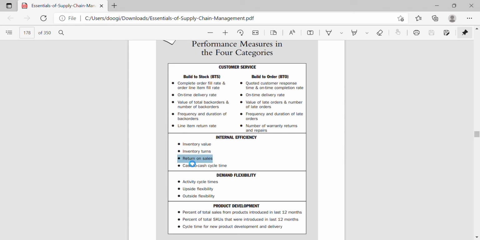Alright, return on sales, cash to cash cycle time. No, seriously, this looks way fun. This looks way, I want to say funner. This looks like stuff that requires you people to pay more, right? Warranty repairs and returns. It's like, hey, I returned like 5,000 units of. This is funny. Let's go.